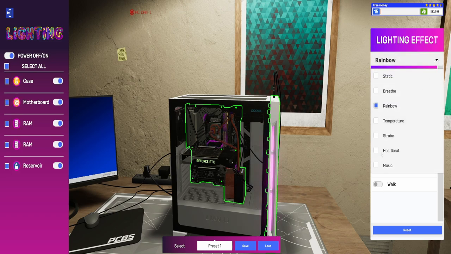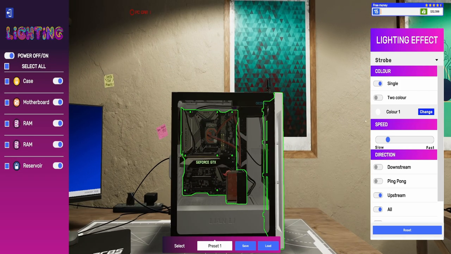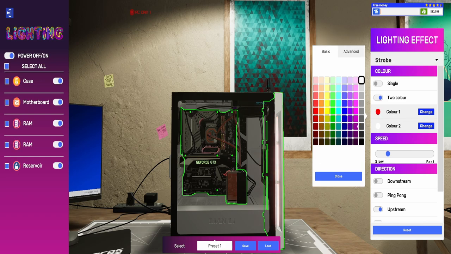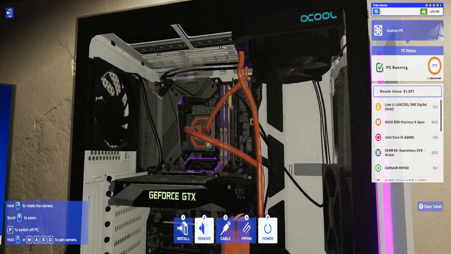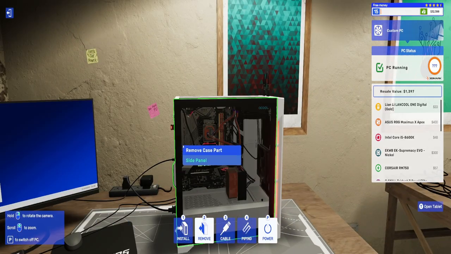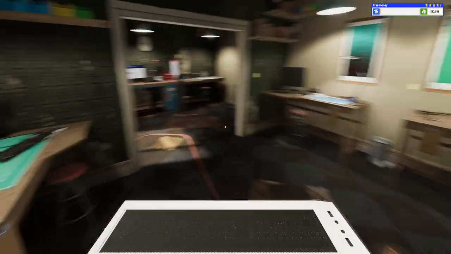No, we're not doing rainbow this time. Let's do strobe. Okay, are you strobing? I don't like the colours. Oh, let's do two colour. Okay, let's do red. Red and blue. Okay. There you go. That's sort of red and blue. Looks like pink. Anyway, so that's all that done now.